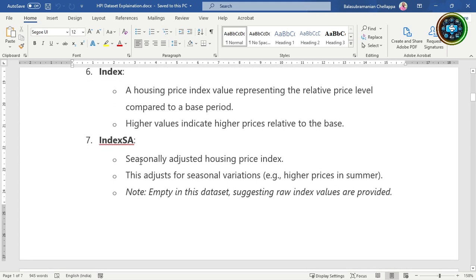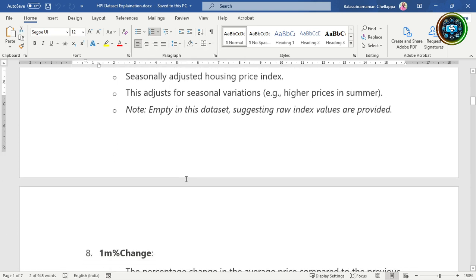So that's what it gives. And then index SA means seasonally adjusted housing price. Prices are higher in summer, and maybe it is less in some other season. That's why that particular column is given, index SA. Empty in this data set suggests raw index values are provided. So if there is no data in this, it means the direct index value is provided, and that is what you have to use. That's why it is empty there.